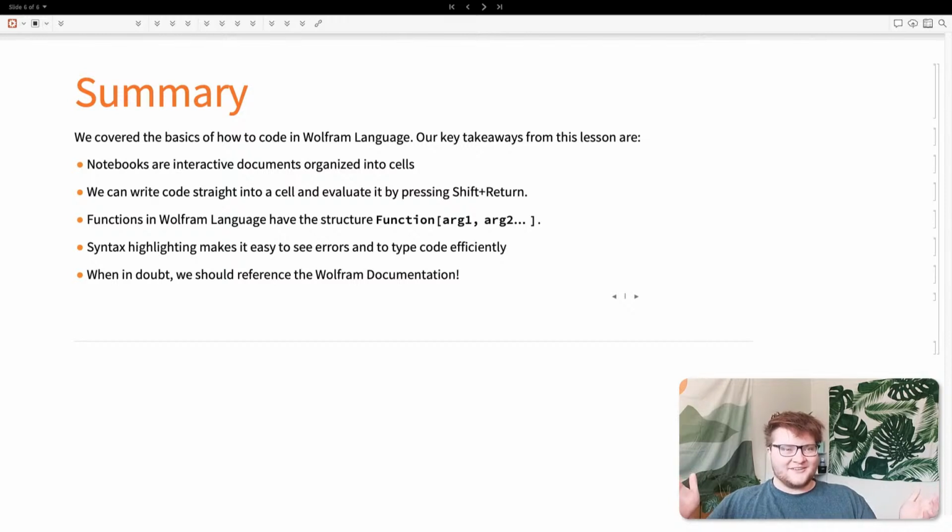Amazing. We have reached the end of the second lesson where we've covered the basics of how to write code in Wolfram Language. So our key takeaways from this lesson are that notebooks let us create interactive documents made up of text and code. We can organize our notebook using cells and cell groups. We can write code into code cells and evaluate them by pressing Shift and Return. Functions in Wolfram Language all have the structure: capital letter, name of the function, open square brackets, and then your list of arguments separated by commas, close square brackets.